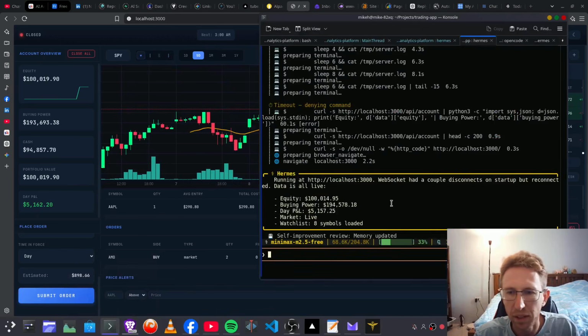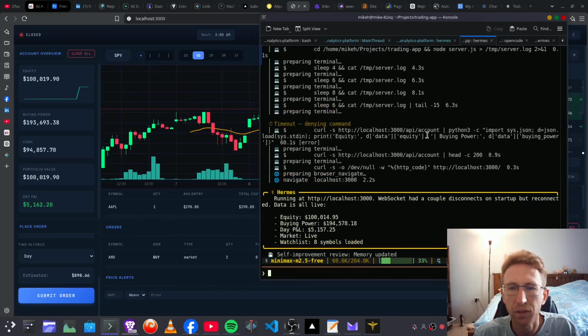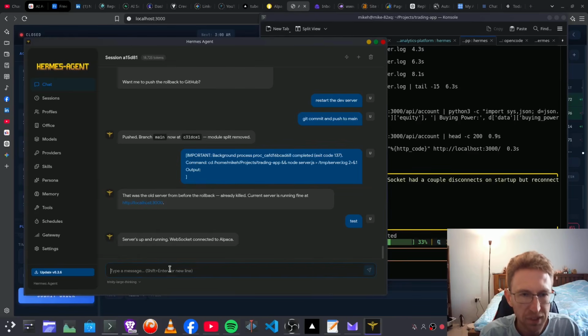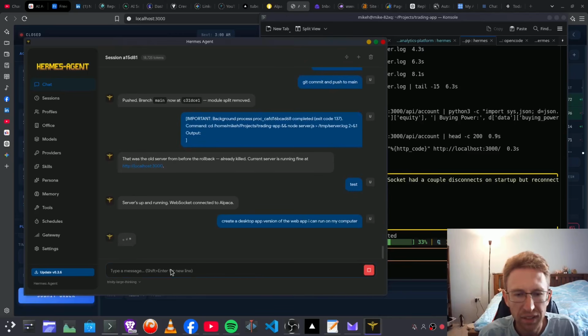So in order to get started, I'm just going to fire up my Hermes agent. If you want to learn how to install the Hermes agent, I've also got tutorials showing how to do that, both for the terminal and the desktop app, which I've got running simultaneously here. And I'm going to say, create a desktop app version of the web app I can run on my computer. I don't know if you can see that text very well. Unfortunately, I can't zoom in with the desktop app. But yeah, I've just given it the prompt, create a desktop app version of the web app that I can run on my computer.